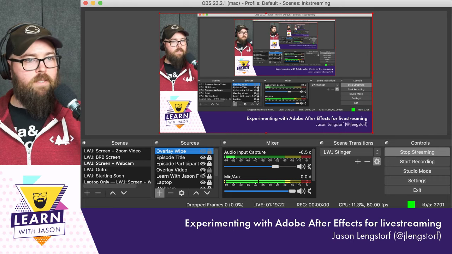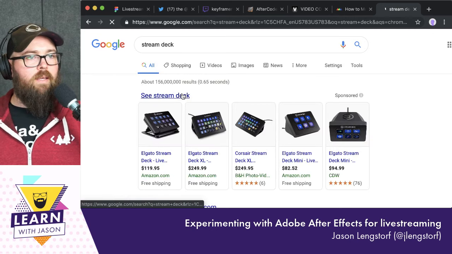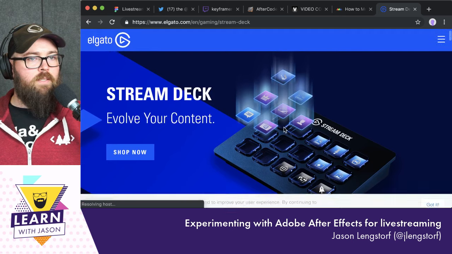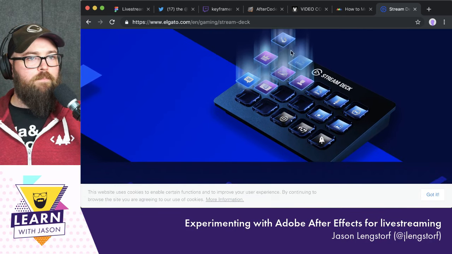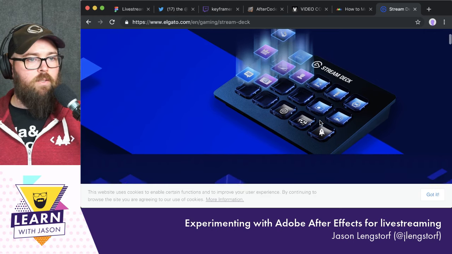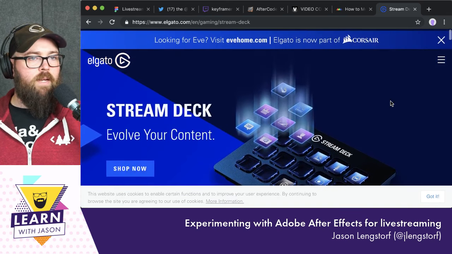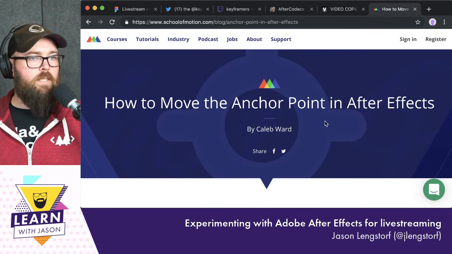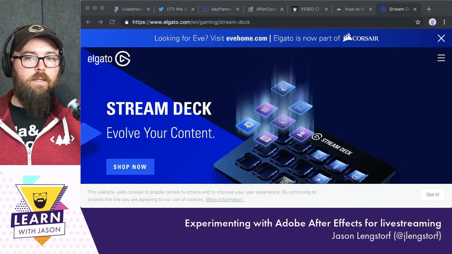I got this Stream Deck. Yeah, here it is. So it's just this little thing that sits on your desk and you can hit buttons and make it do stuff. Apparently you can set up scenes and trigger screen transitions and that kind of stuff. I haven't quite figured it out. I got it yesterday and haven't even installed the software yet. So this will be exciting. But for the moment, that's just a fun thing. Let me send a link since we're talking about it.